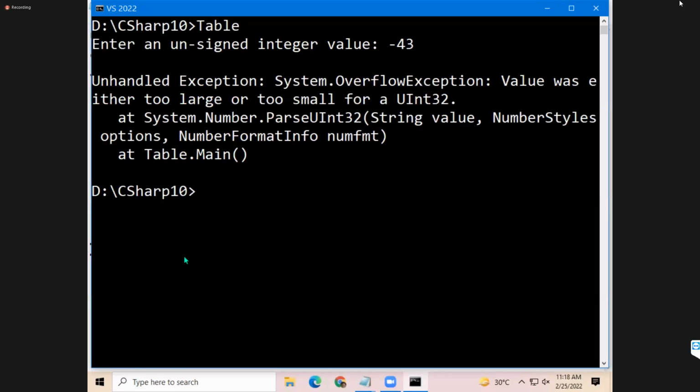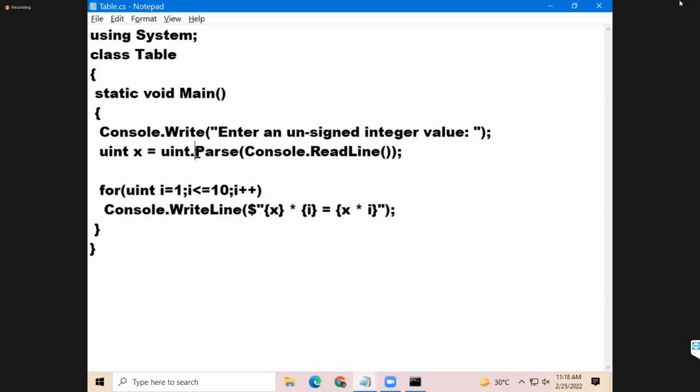Now guys, listen all of you. This parse method that I used here, I already explained to you yesterday or the day before yesterday, remember. If you give a wrong value, the parse method will throw an error.